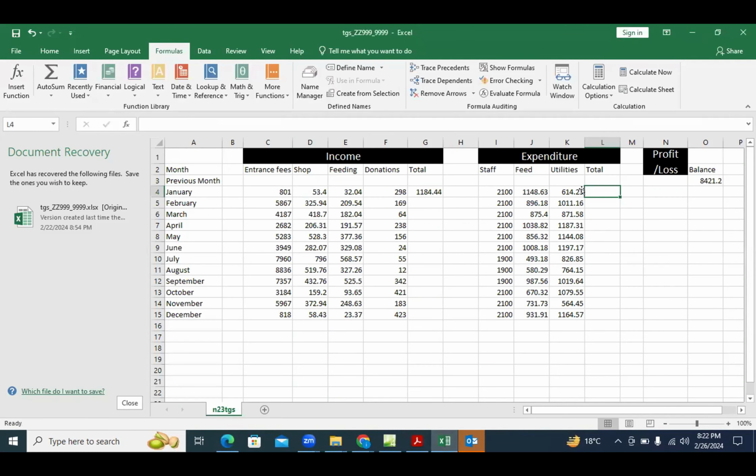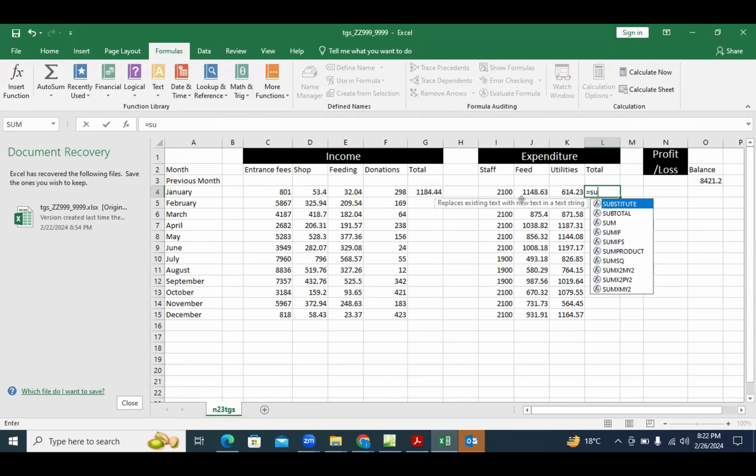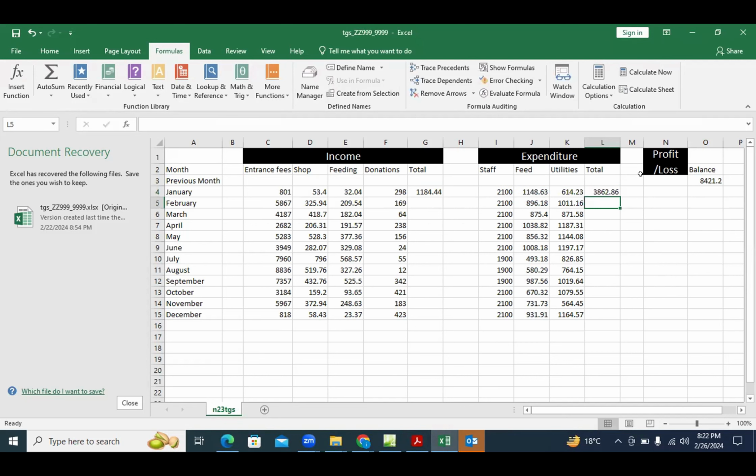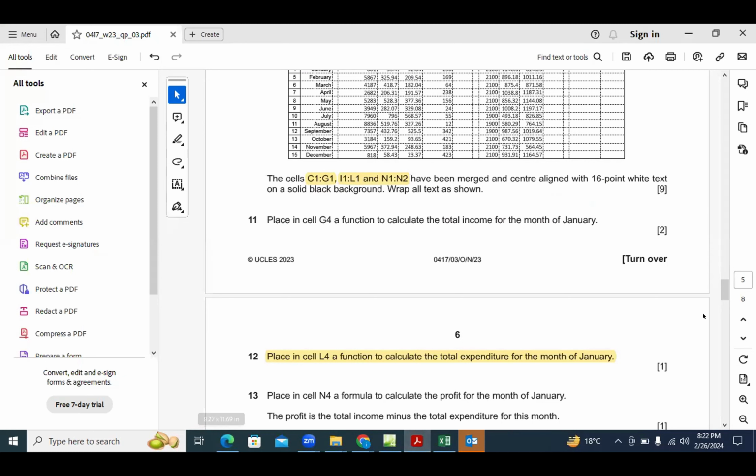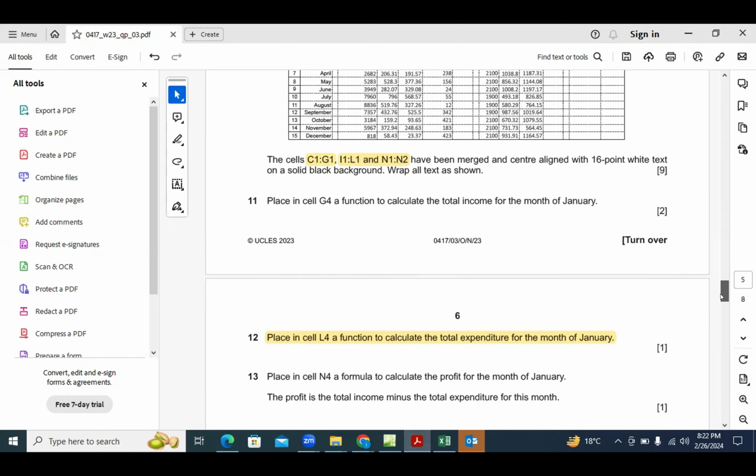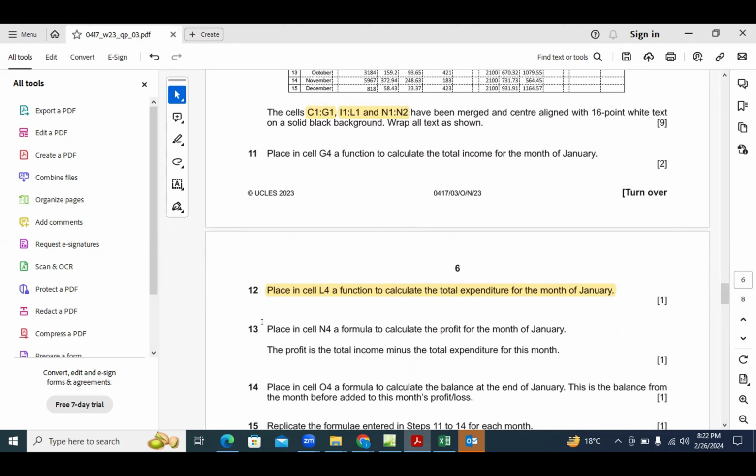So in L4 I will be calculating equals to sum and choose my range. In expenditure, I have staff, feed, and utilities. Selected, close the bracket, press enter. So my total is here. Okay. I'm moving to the next part. That is point number 13. It says place in cell N4 a formula to calculate the profit for the month of January.